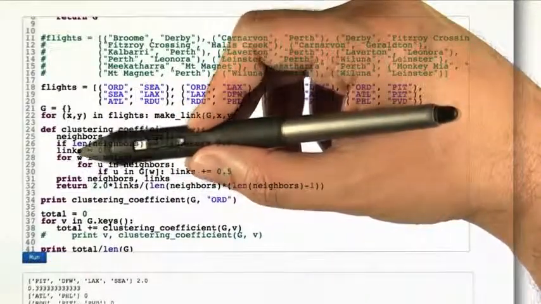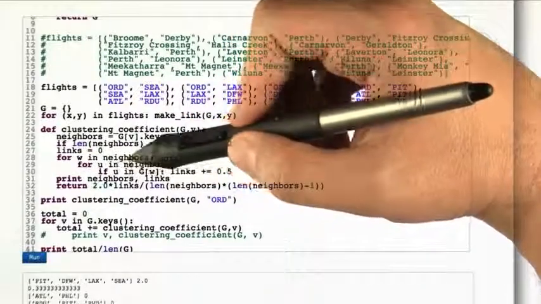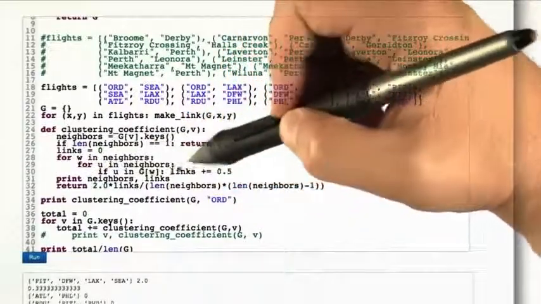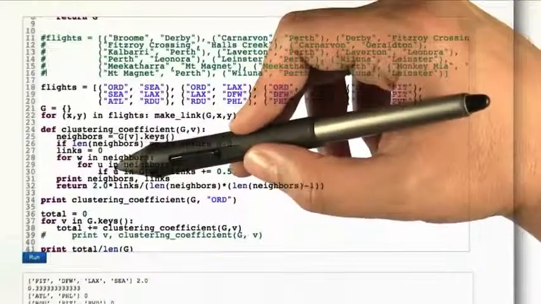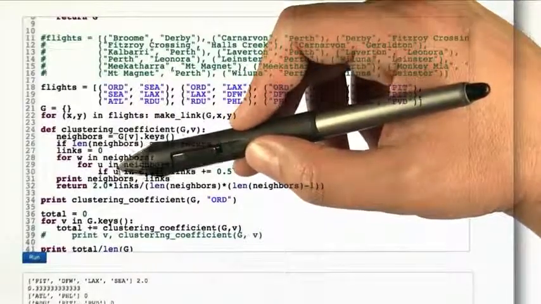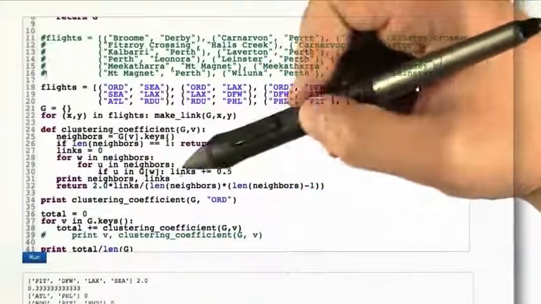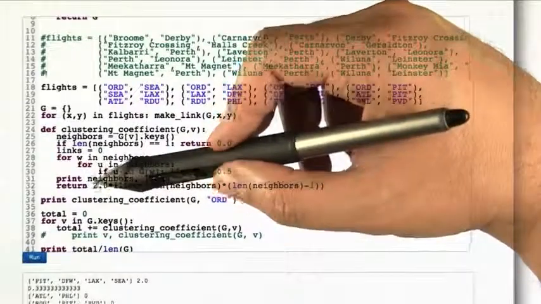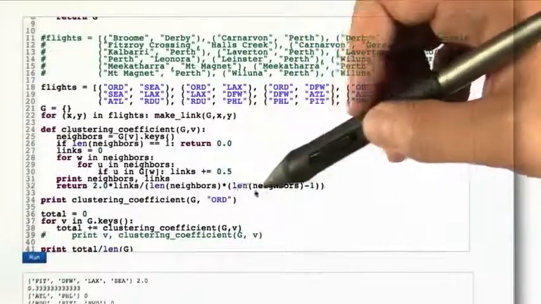We loop through all the neighbors, and for each of those, we loop through all the neighbors again, and then we ask, is this pair W, U, is there a link between them? And if so, in this case, I'm counting it as a half because I wrote this inefficiently. It's going to do everything twice. So it's going to notice that Seattle and Los Angeles are connected and that Los Angeles and Seattle are connected. So I give it a half each time so that the total number works out. And then I apply the formula: 2 times the number of links divided by length of neighbors times length of neighbors minus 1.